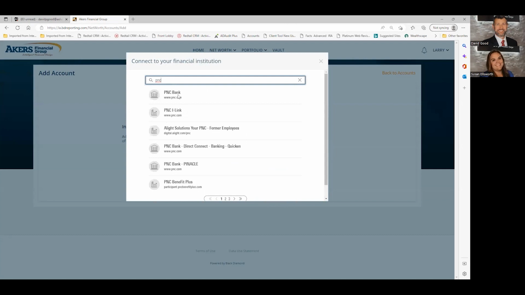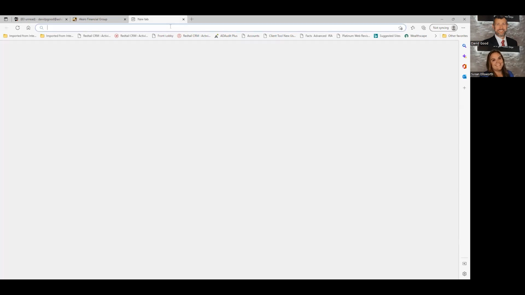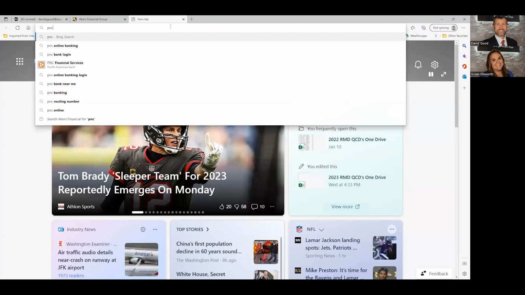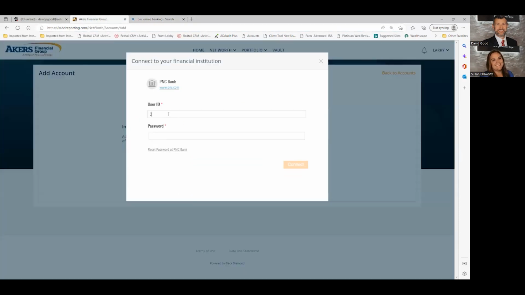If you have a login, you need to look for the URL. Yes, you're going to look for the URL that you use for your login. So what I often do is pull up on another screen the website that you actually log into. If I'm doing PNC, I would pull up online banking and then look, and it says pnc.com. Okay. And then go ahead and put in the user ID that you use, and then your password, and then connect.